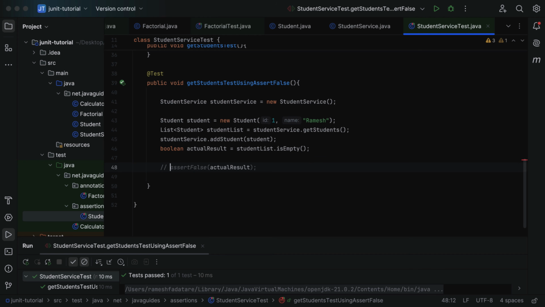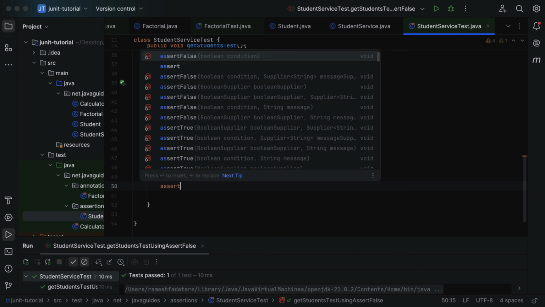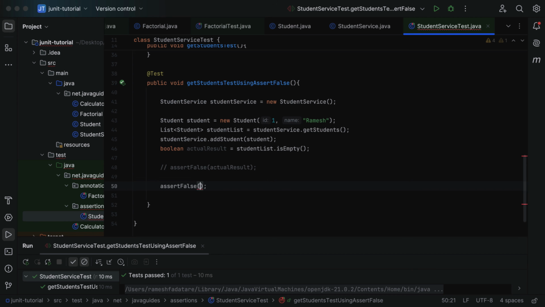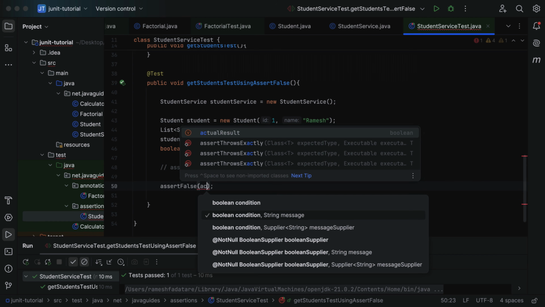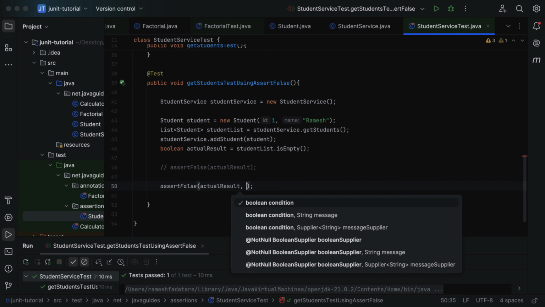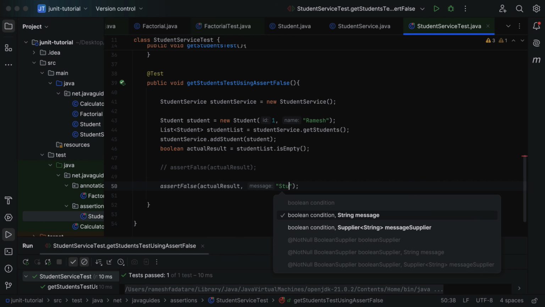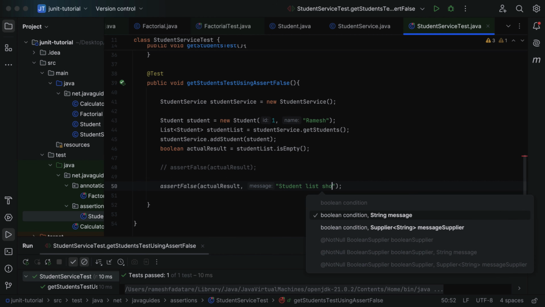So let me comment out this, and here just type assertFalse, and let us use this assertFalse method. It takes two parameters. First one is condition of type boolean, second is message of type string. Next, let us pass first parameter is actual result of type boolean, second parameter is the custom failure message. So here let us give message something like student list should not be empty.